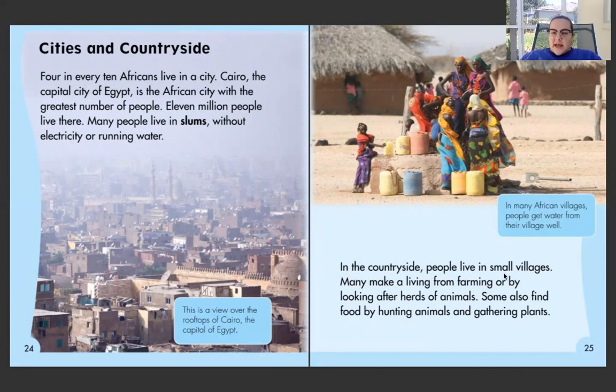All right, in the countryside, people live in small villages. Many make a living from farming or by looking after herds of animals. Some also find food by hunting animals and gathering plants. In many African villages, people get water from their village well. There it is. All right.